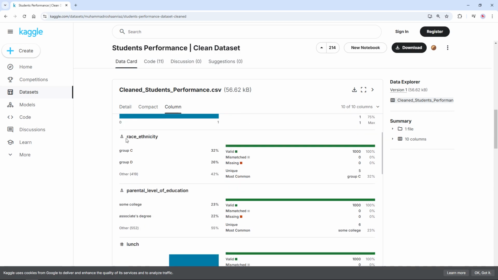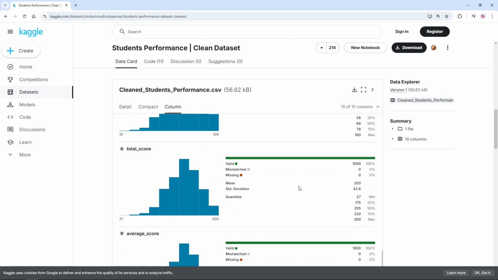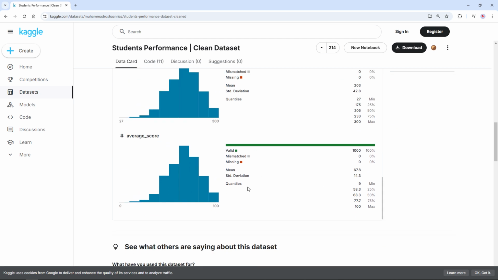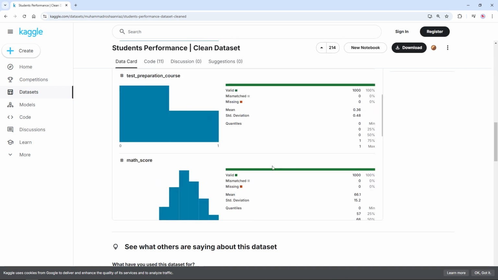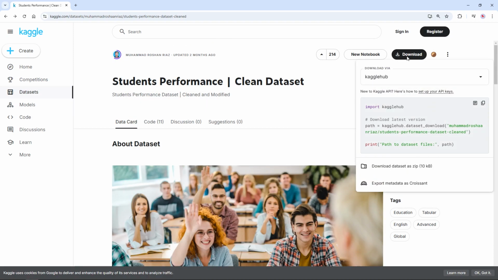Similarly, the second variable has still no missing values. Okay. And this one is a categorical variable. So for this variable, the number of unique values is provided, 5. And then most common, group C. So 32% of the observations fall in this category. So this is the mode of this variable. Okay. And then you can scroll down and see there is no missing value in this dataset at all. So this is a completely clean dataset. Very good for beginners.